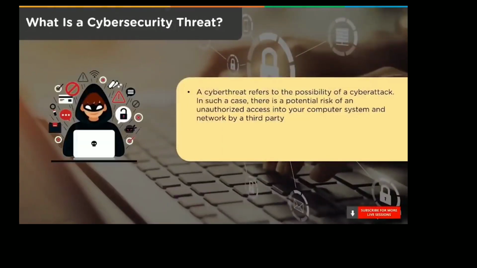A cyber threat is a warning which allows you to prepare against a cyber attack. When there is an unauthorized access by a third party to your system and network, it is termed as a cyber attack. The person who carries this out is termed as a hacker or an attacker or a cyber criminal. A possibility of such an attack is termed as a cyber threat.